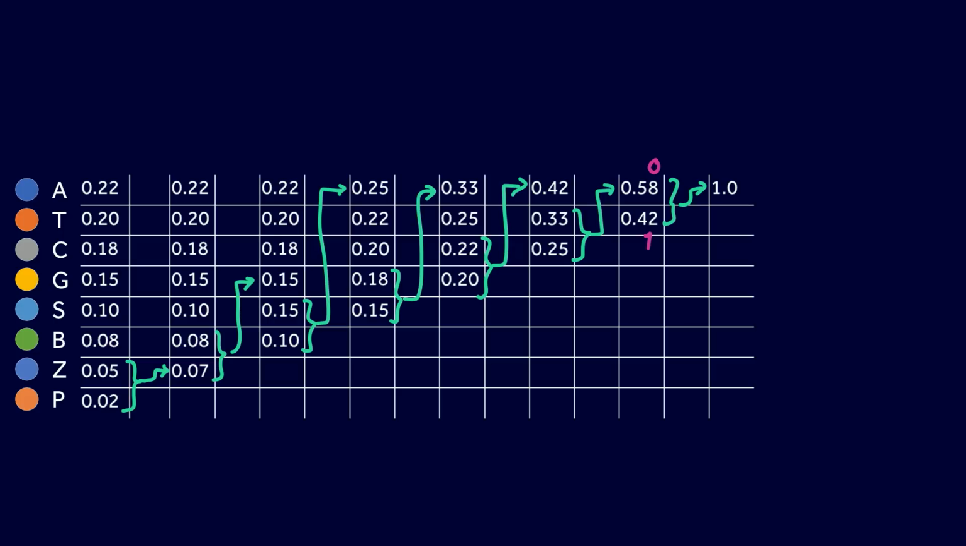So let's use a 0 and a 1. And you can see that the probability 0.42, which I've labelled with a 1, also exists in the previous column. So that 1 over there will transfer up to that 0.42 there.